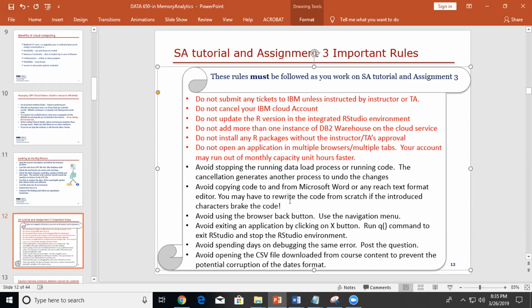Do not put the SQL code in Word, because after you introduce some characters such as Microsoft Word quotes, it's very difficult to fix the code. You may have to restart writing it from scratch. Here, forget about the browser back button. It does not exist, okay?